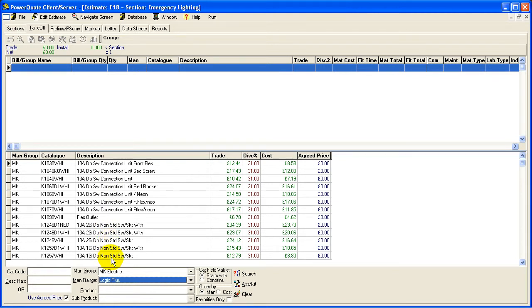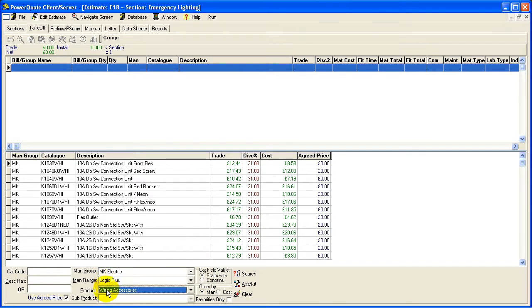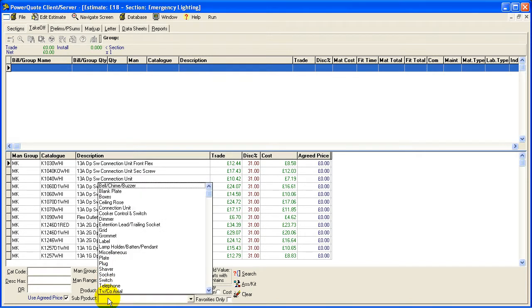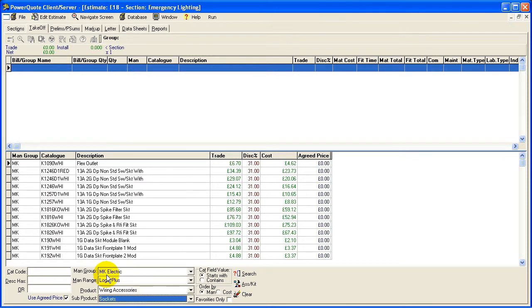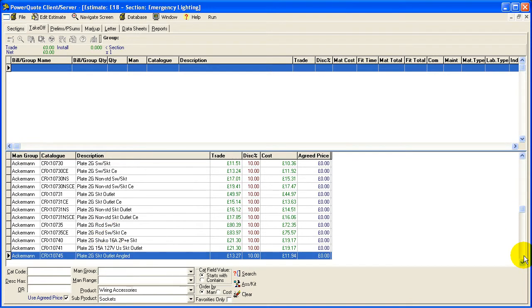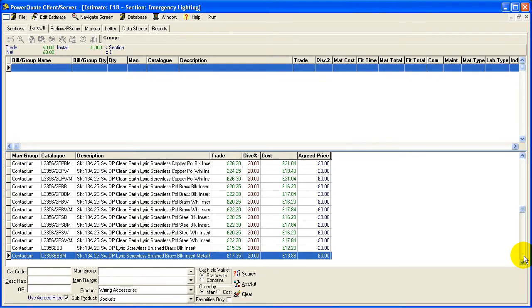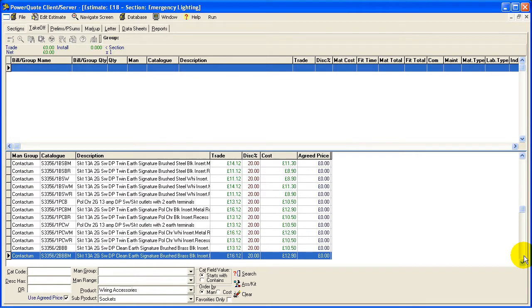Another way to locate products is to use commodity code. So you can see here we've got all different types of commodities, and if I select wiring accessories and perhaps the sockets, then you can see we're now limiting it to sockets from MK. If I just remove MK from the range there, it will now go through and start at Ackerman. And if I scroll through, you can see we've got all the various different types of manufacturers coming up, and that will go on for quite a while if I don't stop it, so I'll leave it there.